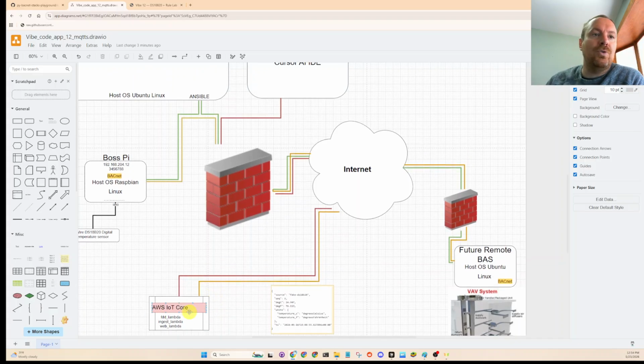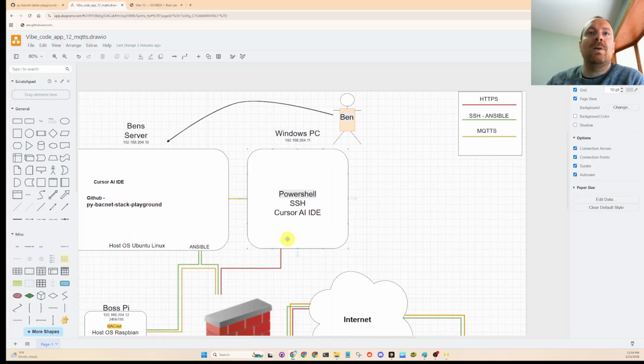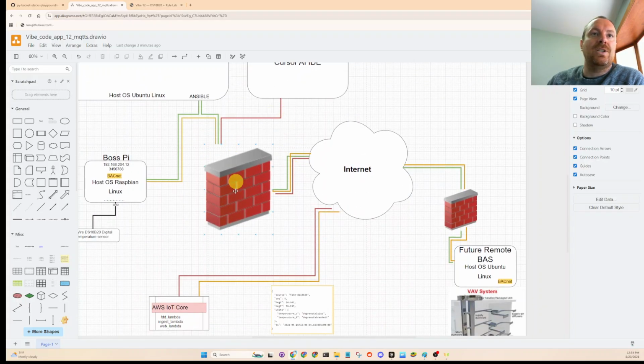And then we're also running the web app. So when I'm dialing into this web app, we're using HTTP Secure across the internet to get into AWS IoT Core. Okay, so hopefully this makes sense. A lot more to go in here.